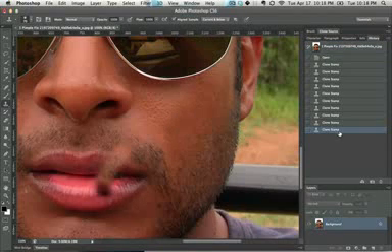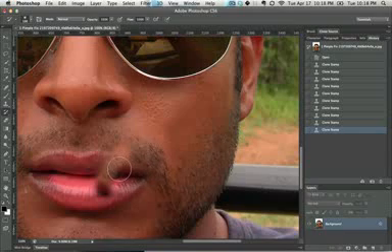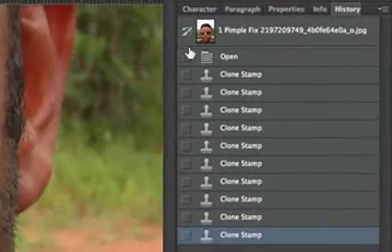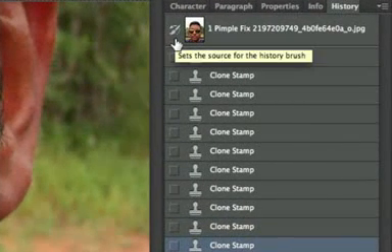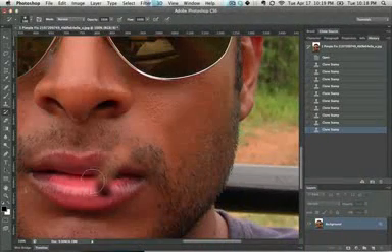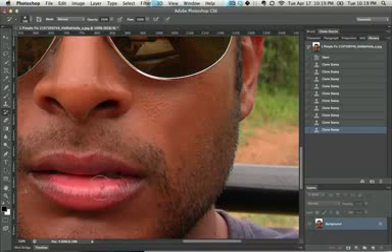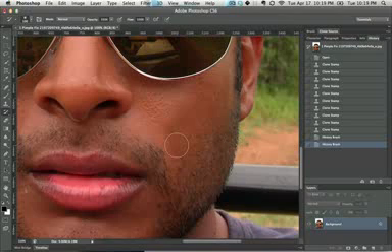Or if you want, you can use the history brush in order to go back in only specific areas. So notice this little icon up right here. This is saying what you're going back to. Normally, it's the original image. So if I use this here, I'm able to go back to the original image without affecting this area or without affecting that area over there. And that's basically all that the history brush does.